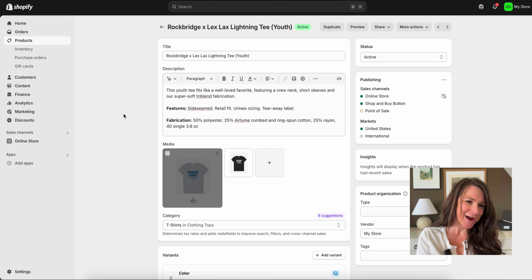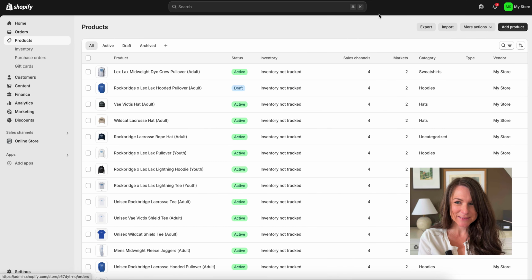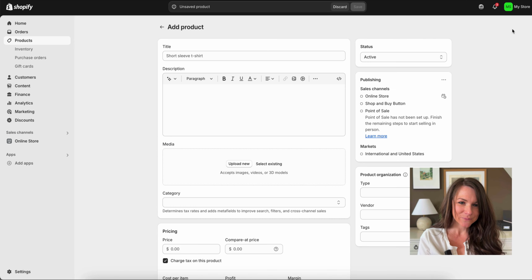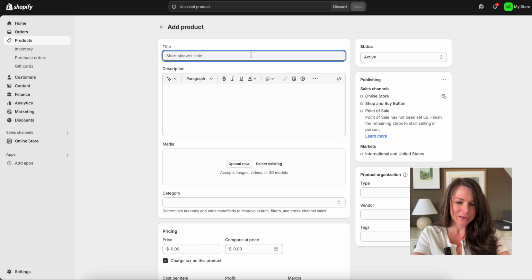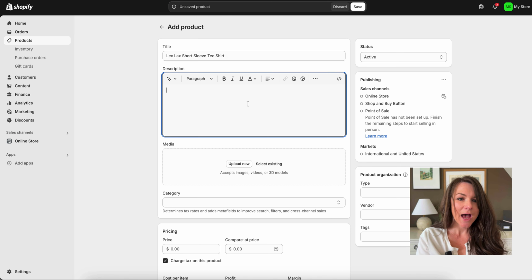And I'm going to show you how to make one now. So if we go over to our products, I'm going to click on add product and let's give it a title. So Lex short sleeve t-shirt. I could add my description here. So add your description.